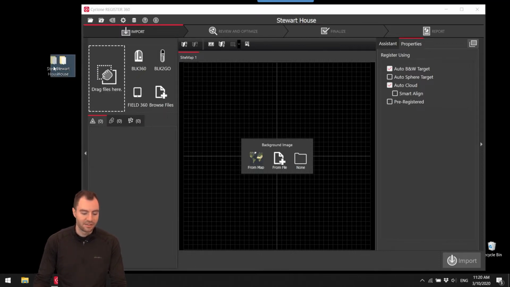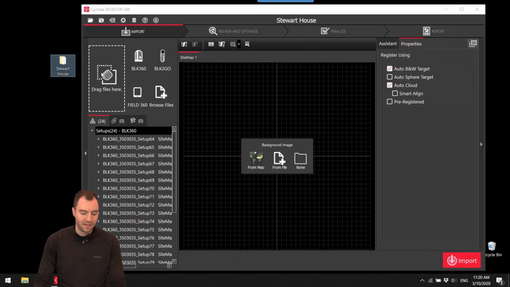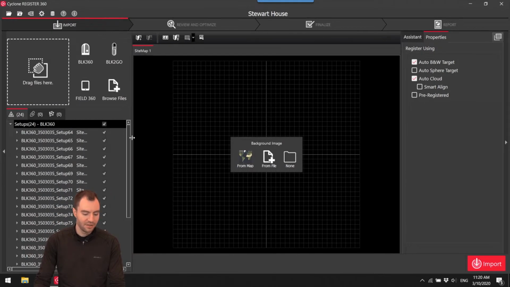Now I'm going to just drag and drop this folder into this import box here. And now you can see all the scans that it's going to import. For the import options, there are a couple options. I don't have any targets in this data set, so I'm going to uncheck black and white target. I am going to run auto cloud to cloud. Depending on your scan, this may work well, it may not work well, but in this case, I think it's worth trying to see if we can save some time. So I'm going to leave that checked, and then click import.